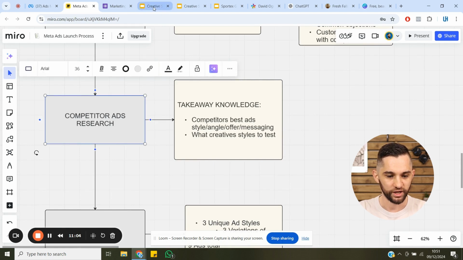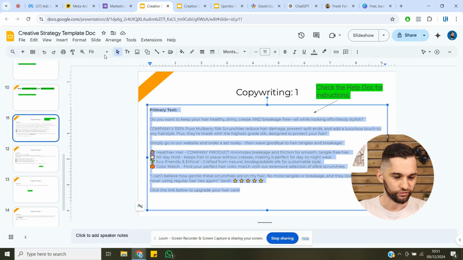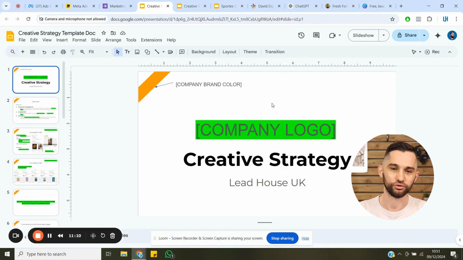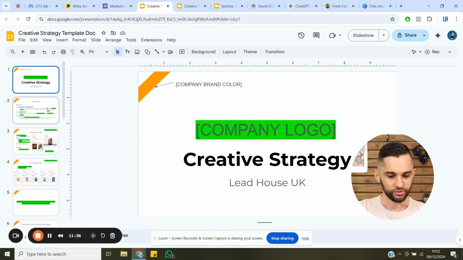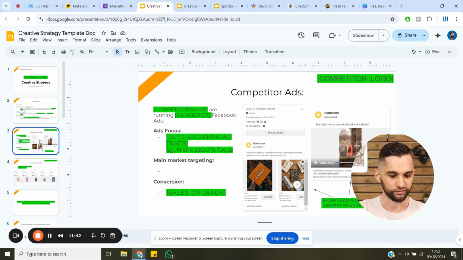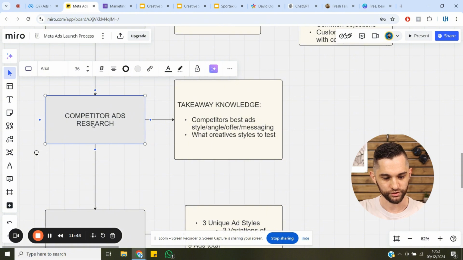So I've actually got a template here that we use for our agency. So this is the creative strategy template. I'll include this in the description as well. So it's going to be intro, objectives, how we're going to try and reach customers, etc. And then, as we saw from the stages, we're going to then go on to competitor ads research.